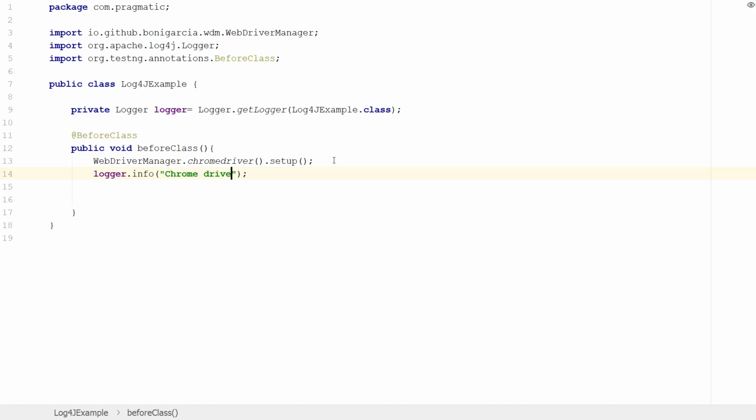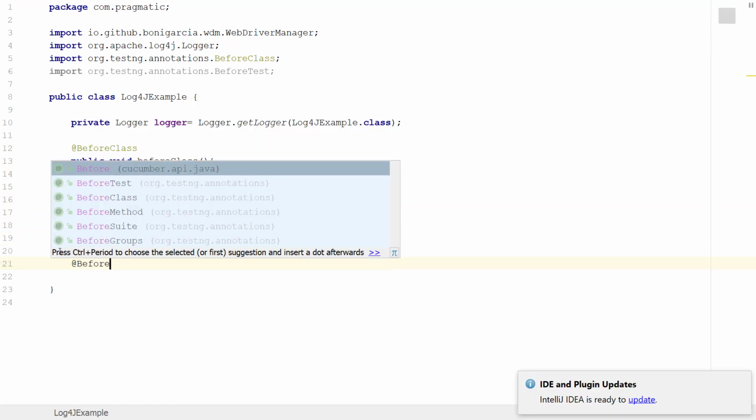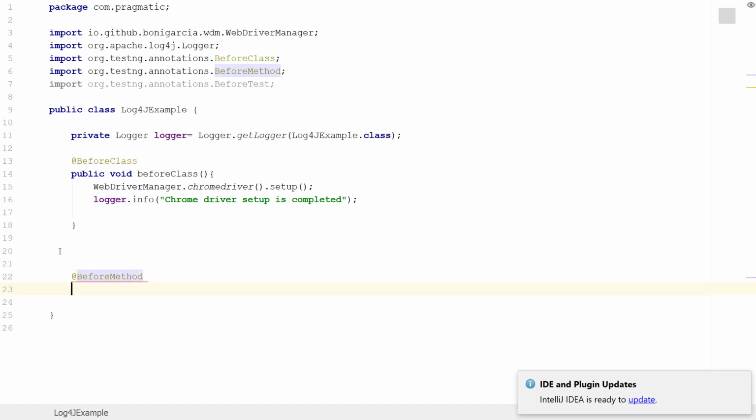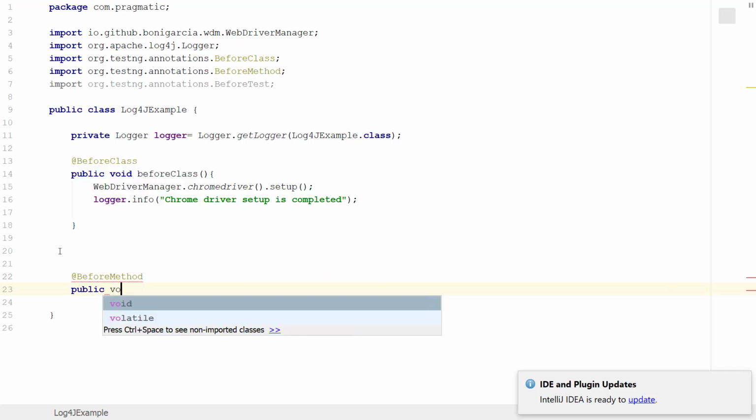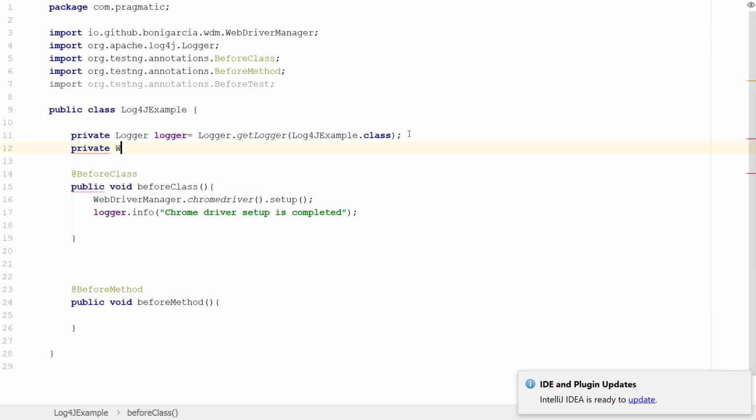Logger.info Chrome driver setup is completed. So this log entry will go into your console as well as into the log file, the text file. Now let's add the before method. This code will be executed before every test method, as you know how TestNG works.